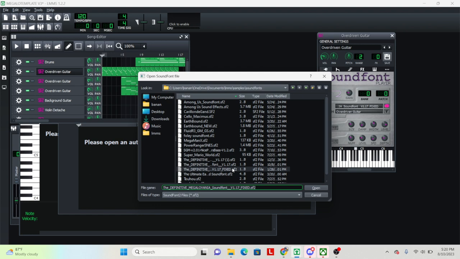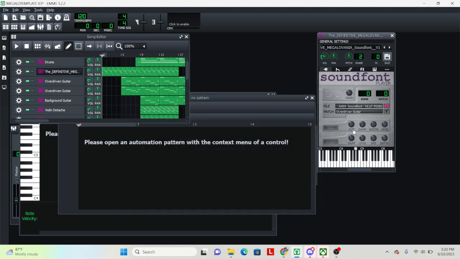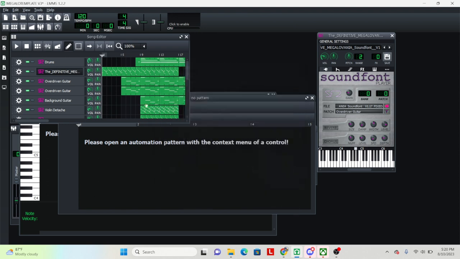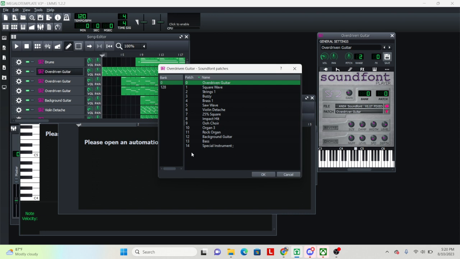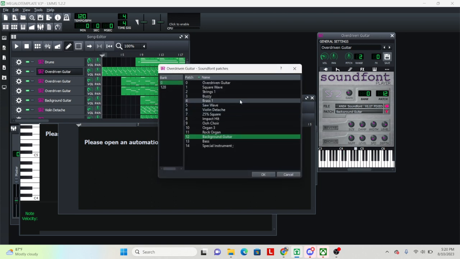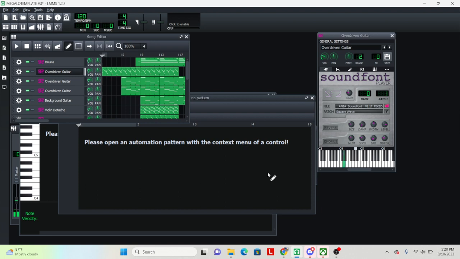You'll navigate to wherever you have this file, the definitive Megalovania sound font. You'll press Open. You'll press the little wrench, and you'll go to whatever the instrument said on the left. In this case, it said Overdriven Guitar, and I can rename it again on the left by right-clicking on that little icon over there. Great, now we have overdriven guitar. If I wanted the background guitar, for example, now I have this, like so. If I wanted a square wave, which is used later on, I have that.